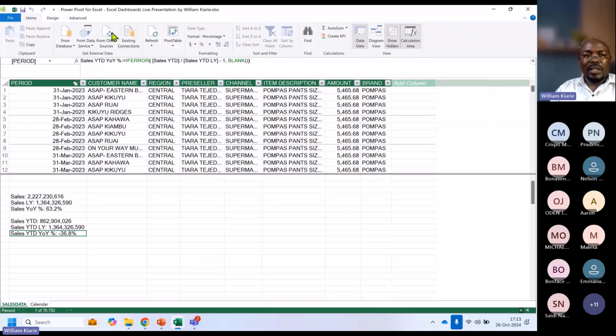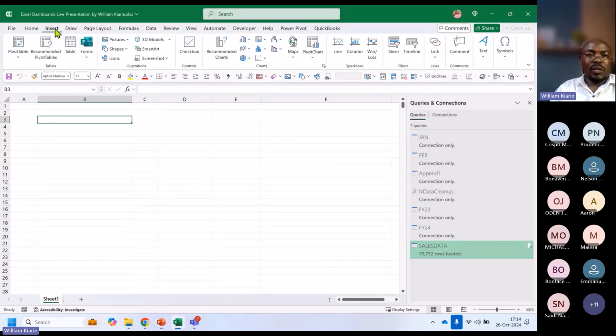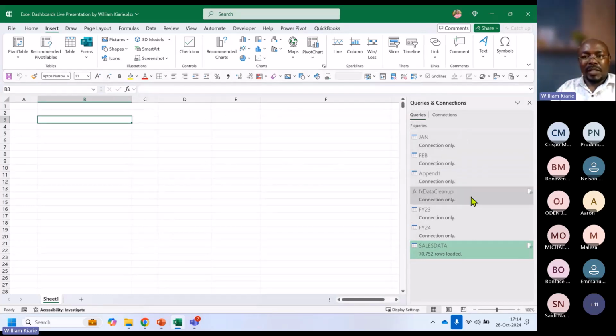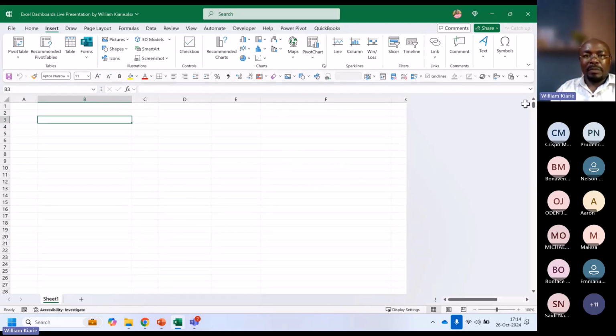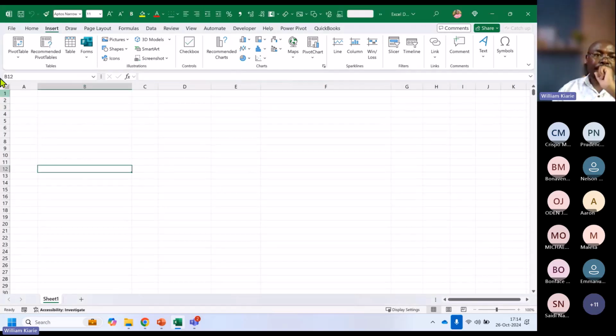Alternatively, I can close this window. If I just close this Power Pivot window and come back to the normal Excel side, if I go to Insert, let me close this pane on the right. It is, for those who just joined, the list of Power Query tables that we have. Let me close it. Let me tidy this one a bit.